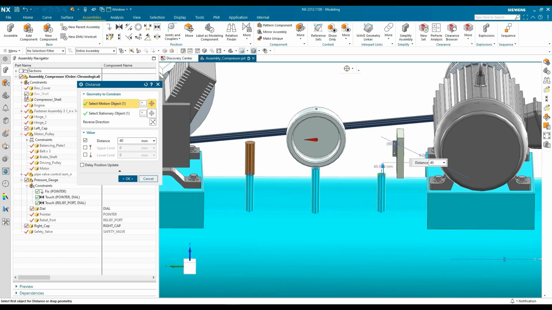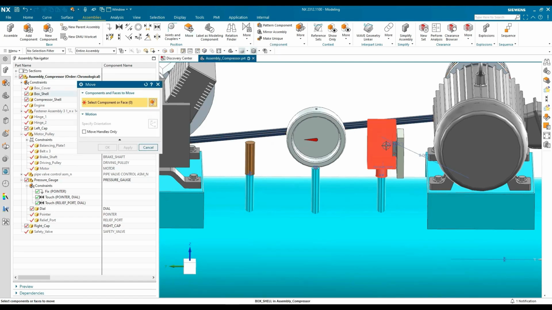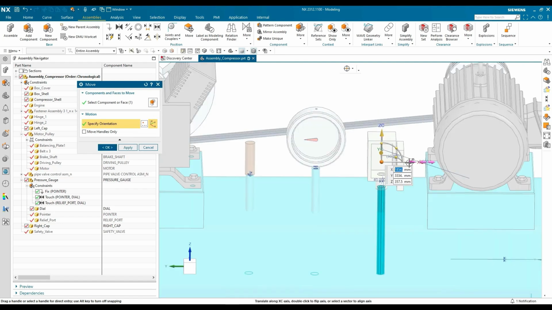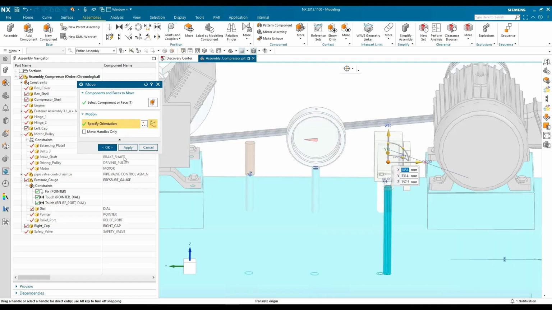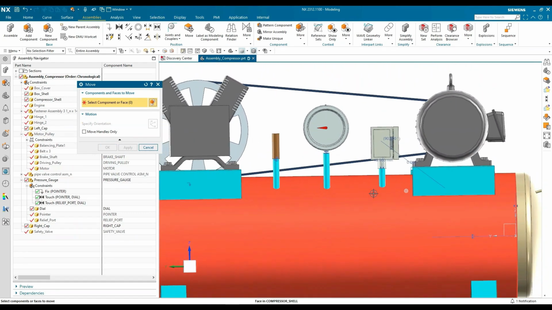Make a few more adjustments. In this case, we have our box shell. And finally, we can move another component here. So we'll pick on the box, specify the range of motion, drag that down, move that over to the right, select OK, and you can see the stem on the actual compressor has moved along with that.